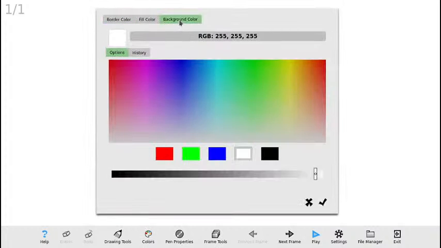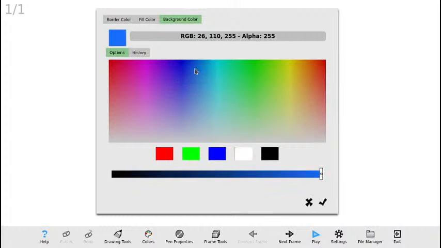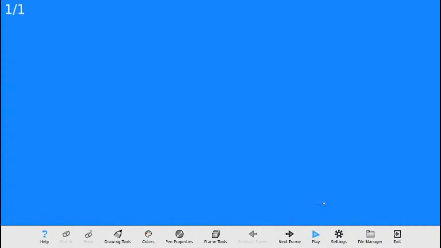Now I'm going to pick a background color, let's say some kind of blue that I like to use, maybe something like this. For the fill color I'm going to use white, and for the line color I'm going to use black. For this example, I'm going to start drawing the keyframes of the animation.